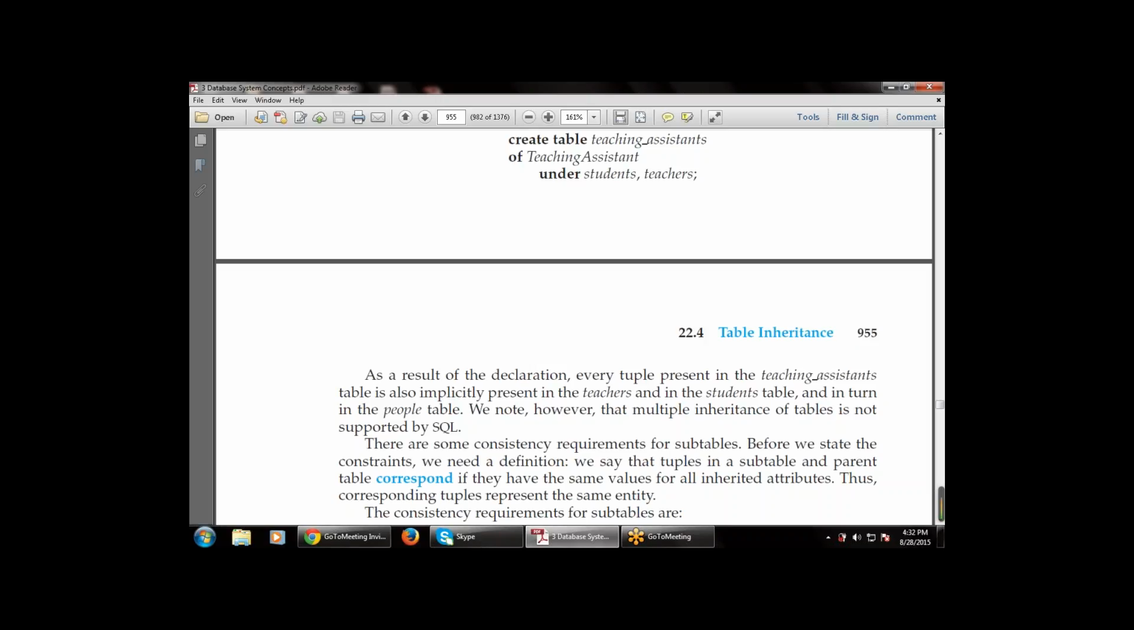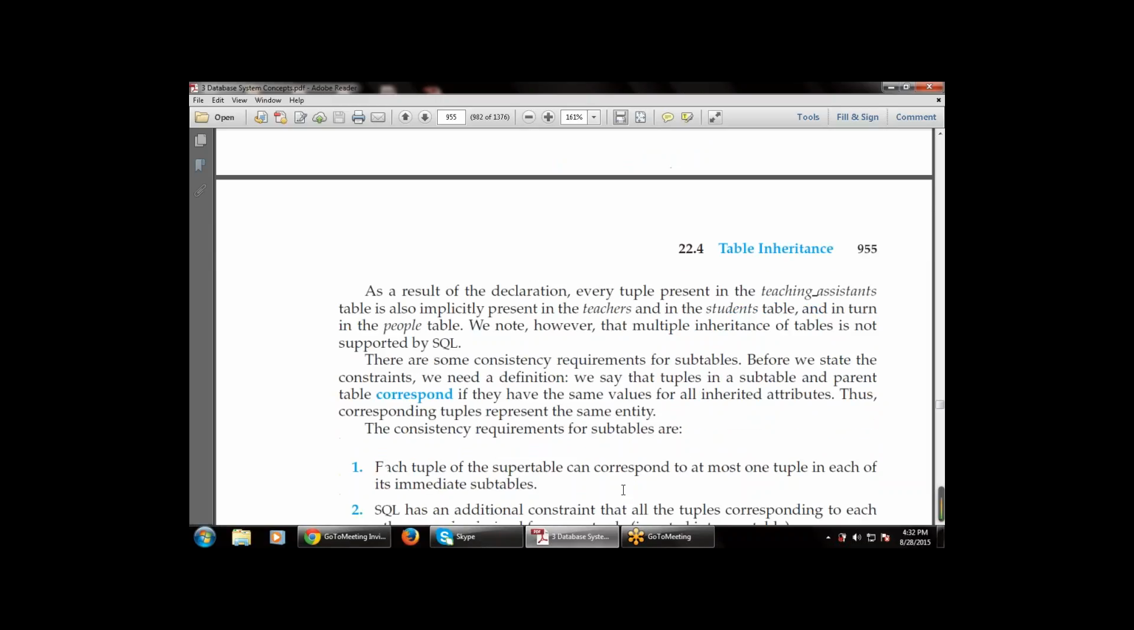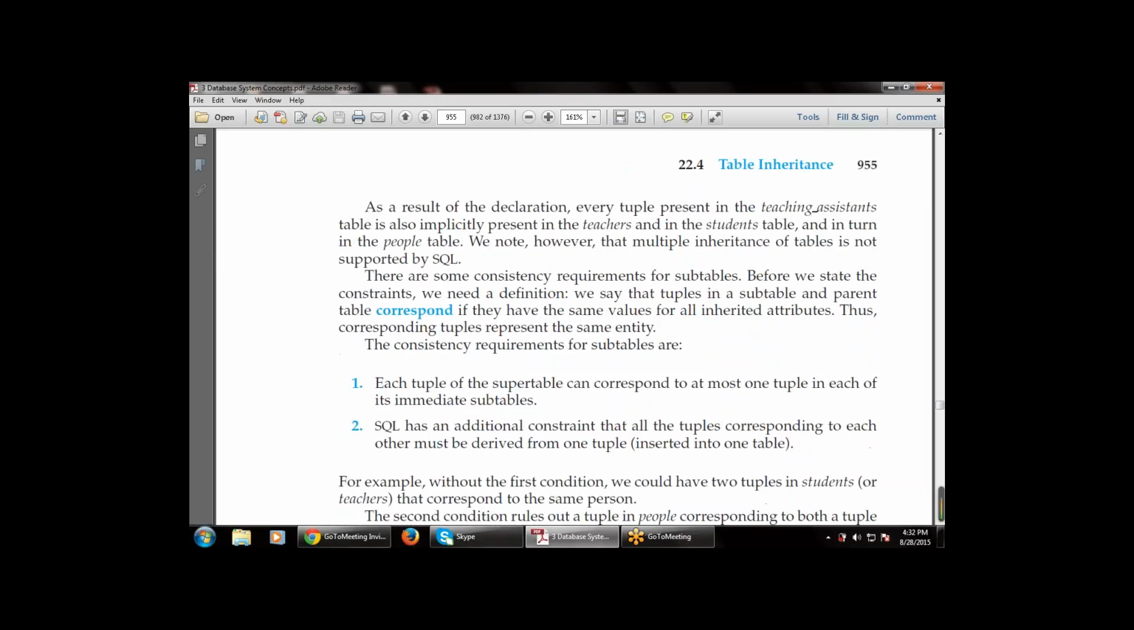There are some consistency requirements for subtables. Before we state the constraint, we need a definition: the tuples in a subtable and the parent table correspond if they have the same values for all the inherited attributes. Therefore, corresponding tuples represent the same entity. The consistency requirements for subtables are as follows.